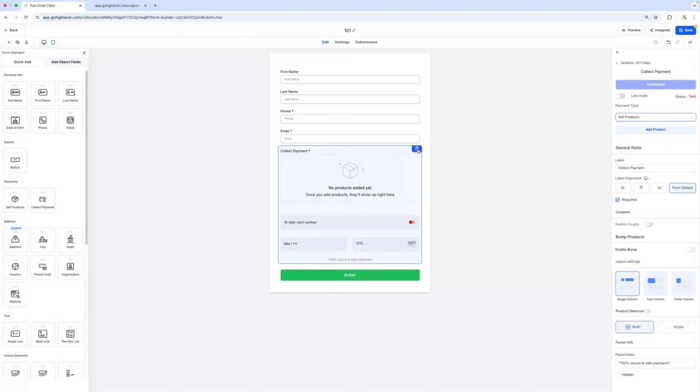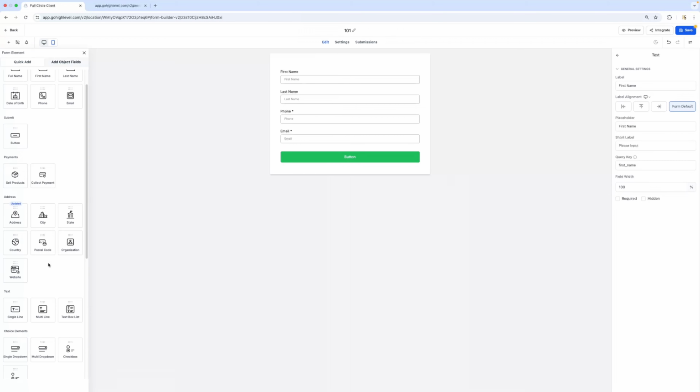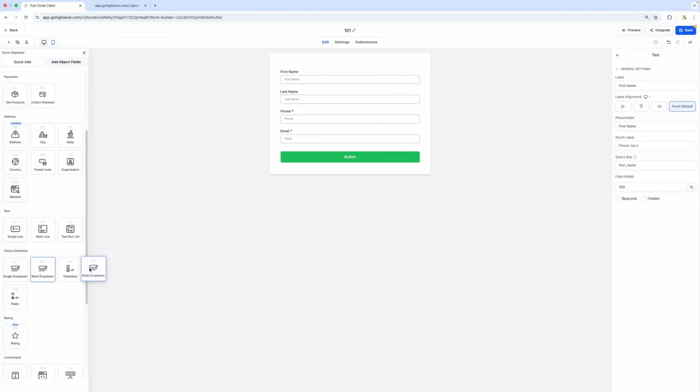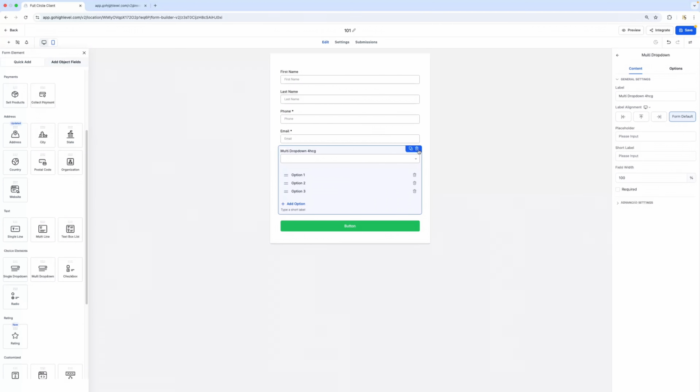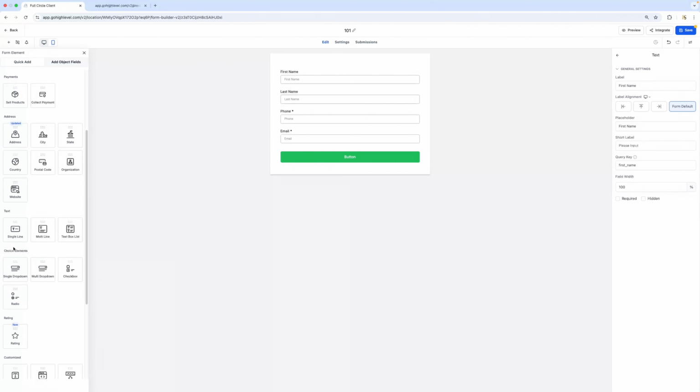But yeah, you can do so many things, but in our upcoming videos I'm going to show you how we can collect the payments as well, by the way. So yeah, you can sell the products, collect the payments, and maybe you want to collect the address, so you need to add the address over here. And then there are so many other widgets you can add over here. Multi drop down you can add here. Here we go, and then you can add options, but we're going to keep it simple over here.